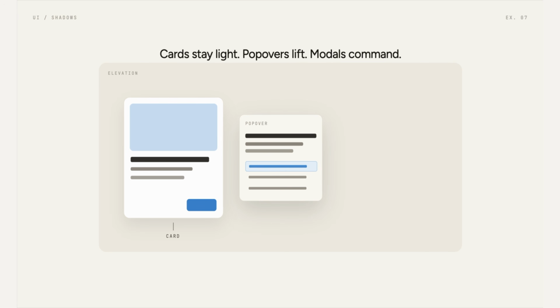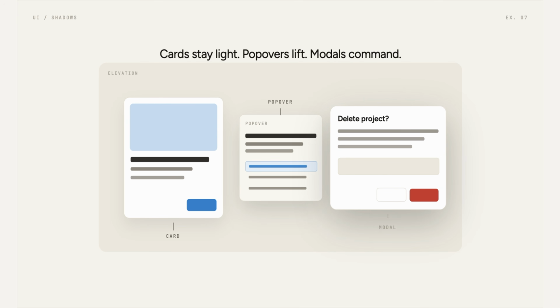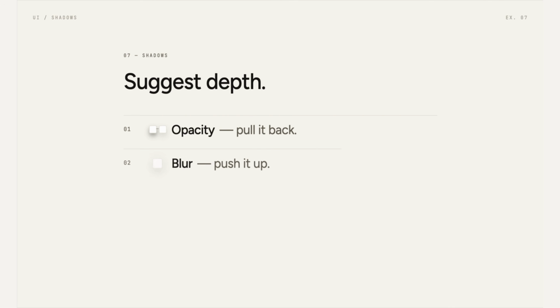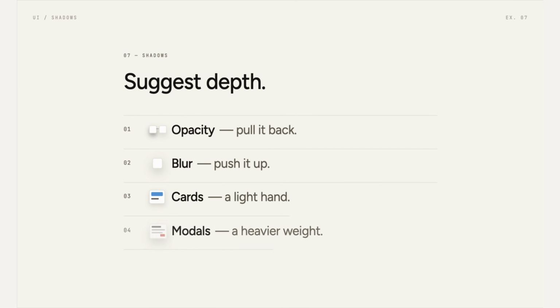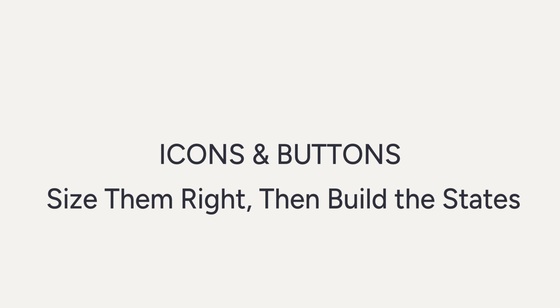A basic card sitting on a page needs a very light shadow, just enough to separate it from the background. A popover modal floating above content needs a heavier one because it needs to communicate that it's sitting at a higher elevation. That distinction matters. It's how users understand the structure of your UI without thinking about it. You can combine inner and outer shadows to create tactile raised button effects, which are great for interactive elements that benefit from feeling physical.